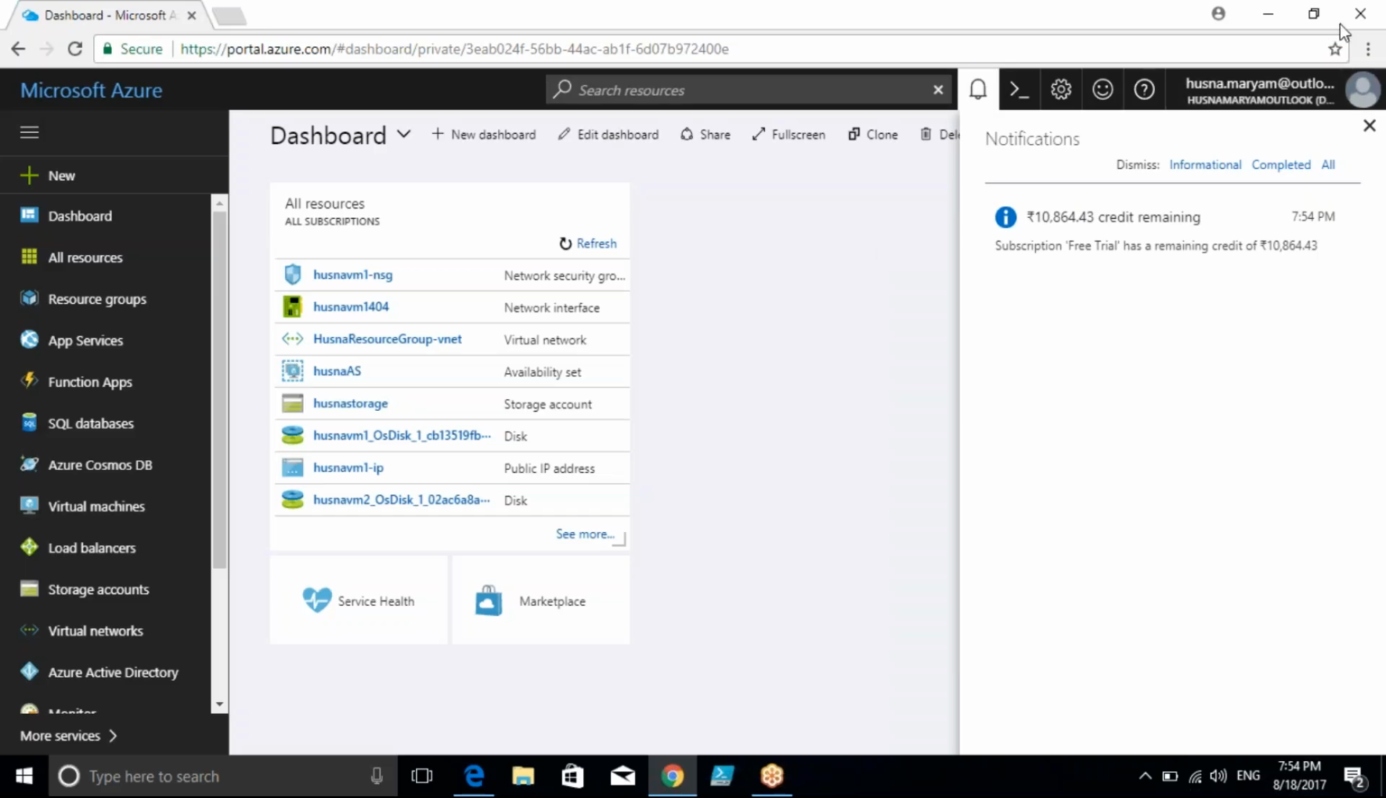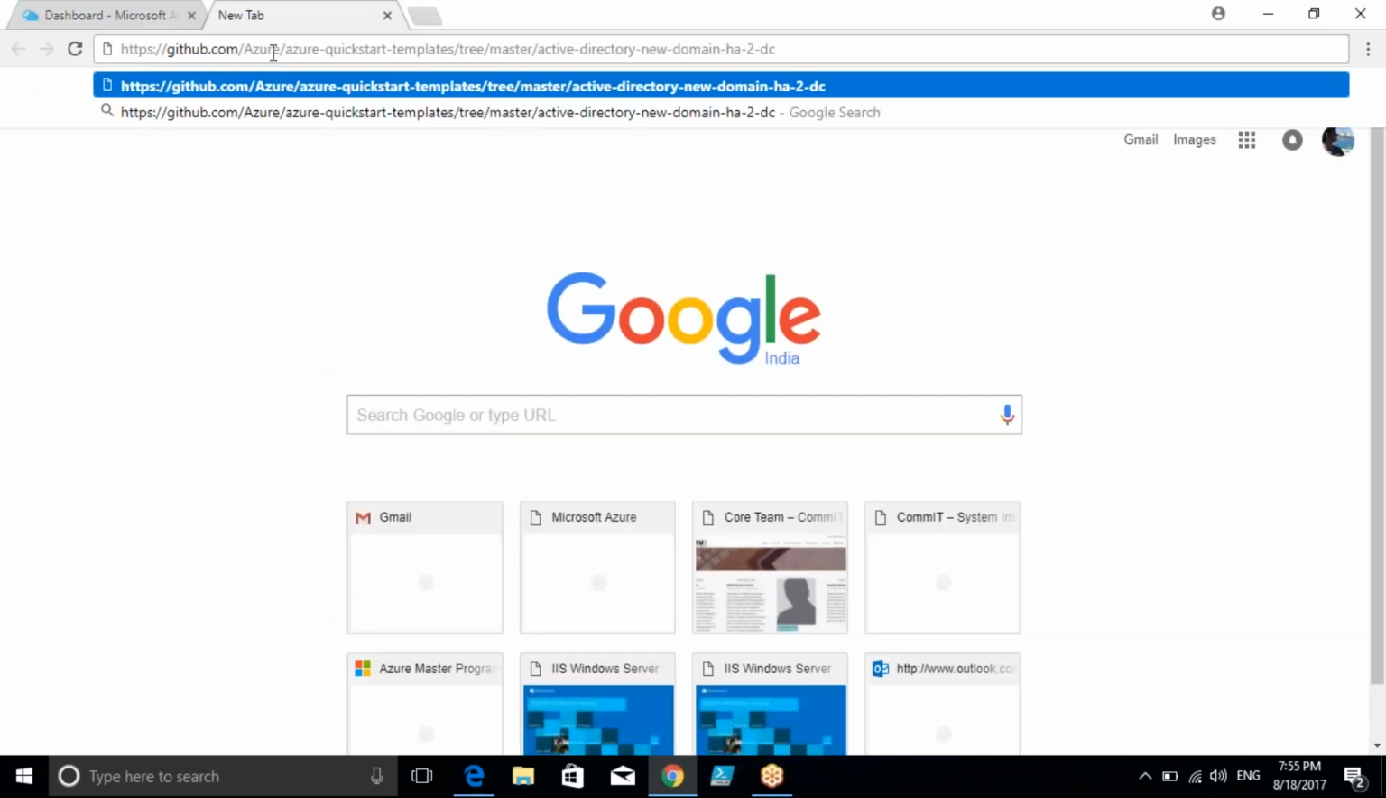Okay, the agenda of today is to work on Azure Active Directory. We have a lot of applications moving on to the cloud these days.